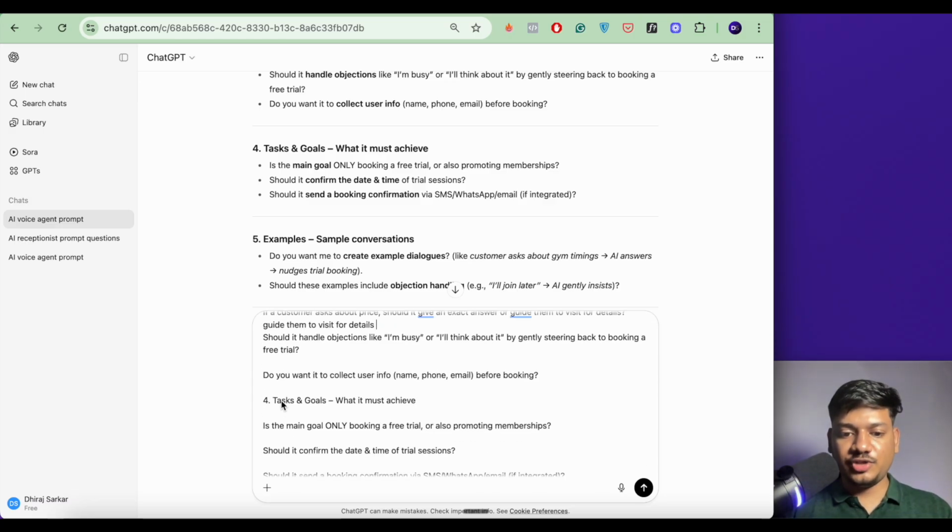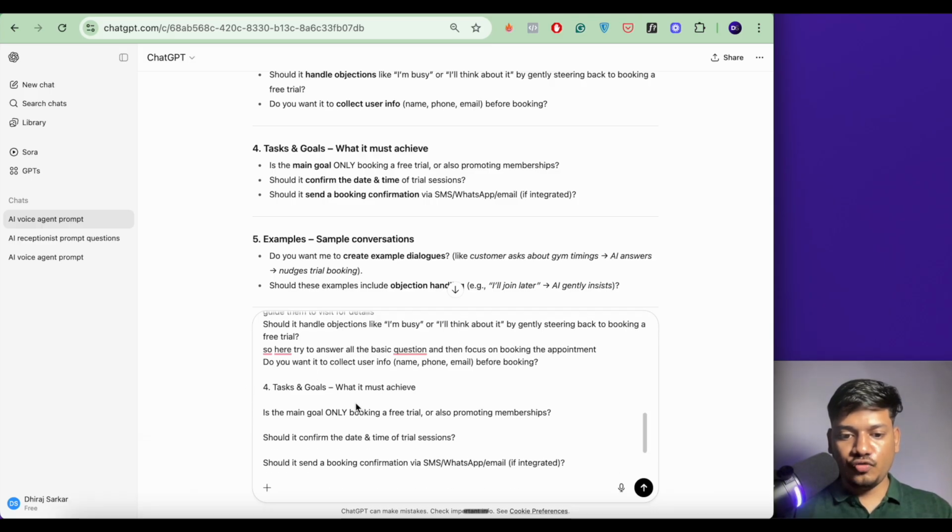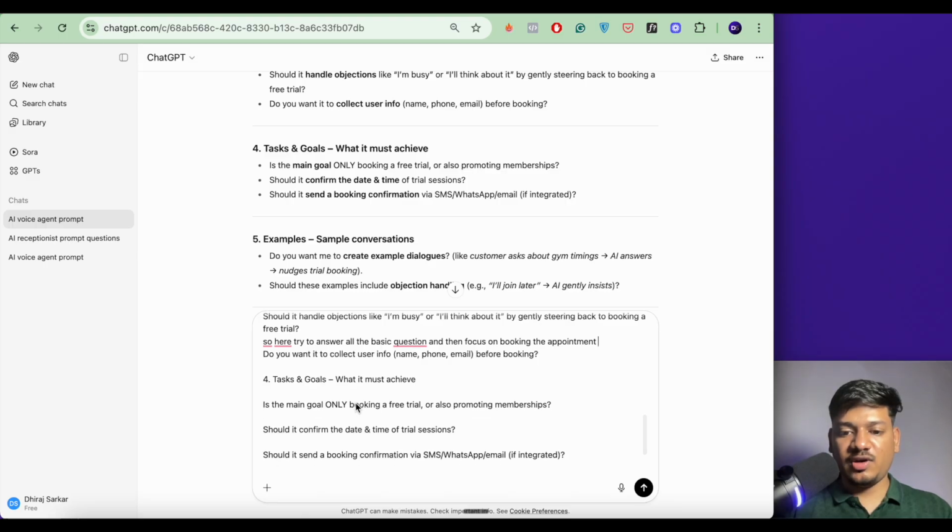Then, should it handle objections like "I'm busy" or "I'll think about it" by gently steering back to booking a free trial? So, here, try to answer all the basic questions and then focus on booking the appointment. Do you want it to collect user information like name, phone number before booking? Yes, it should collect it.